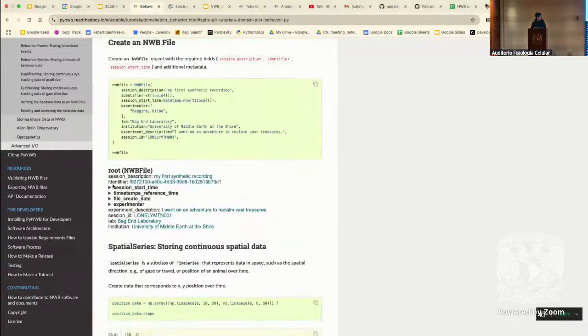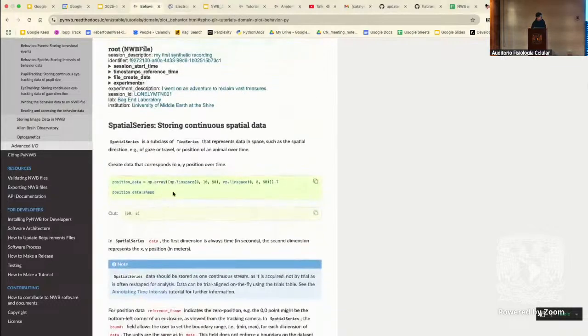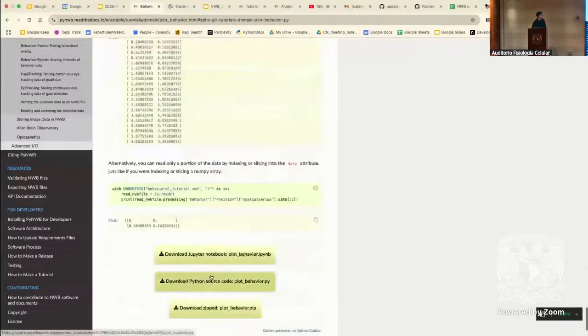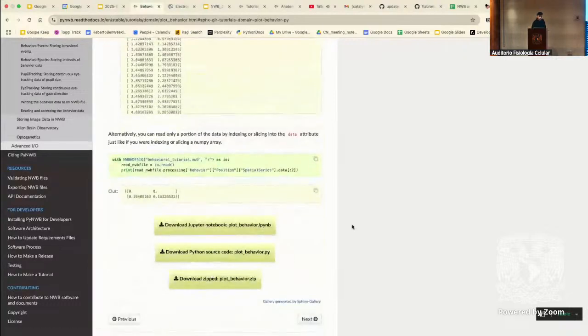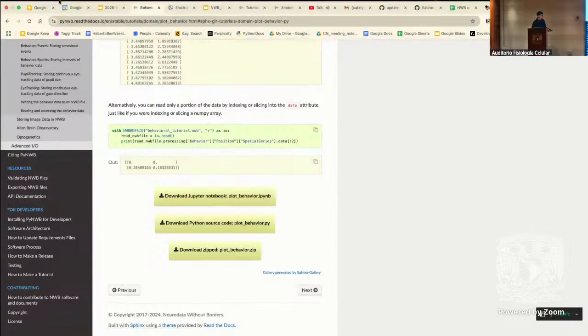You can actually access the HTML representation of the file. So for example, at this level, it will only have the general metadata. Then you start adding spatial series to it, which represents gaze direction, or the position of mice in a maze, for example. And very importantly, we'll take you step by step. And if you're familiar with notebooks, which is a very common tool in analysis, at the end, you can download the whole thing as a script or as a notebook. And the same for all tutorials.